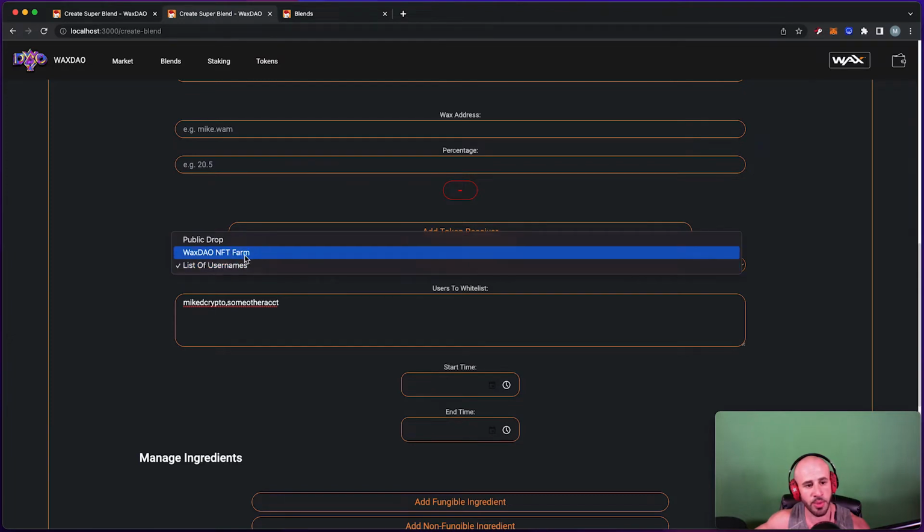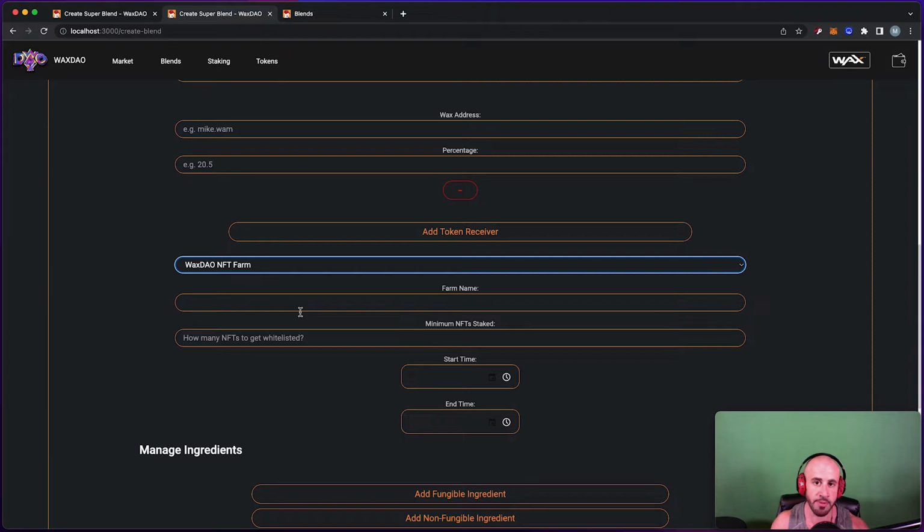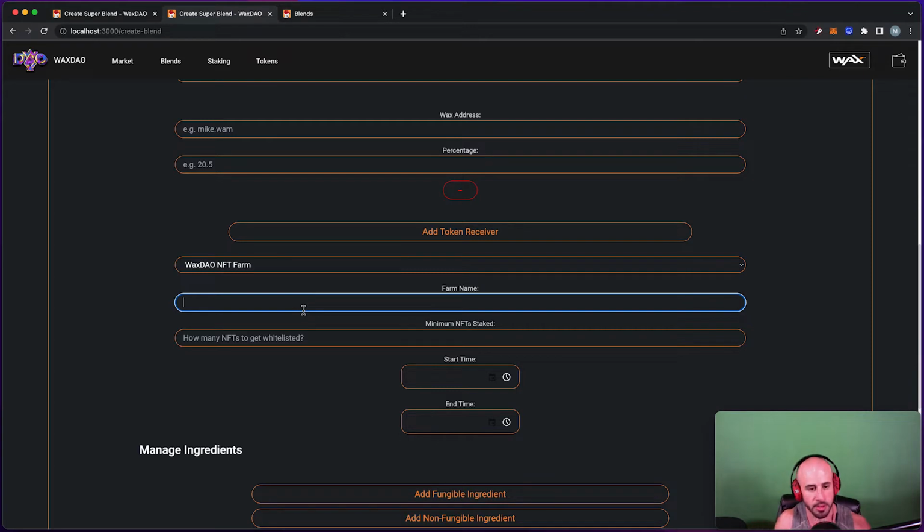You can also set it to WaxDAO NFT farm as the whitelist. So if you've created an NFT farm on WaxDAO, you can limit this blend and only allow people inside that farm who are staking your NFTs to participate in this. And then you would just enter the farm name here.